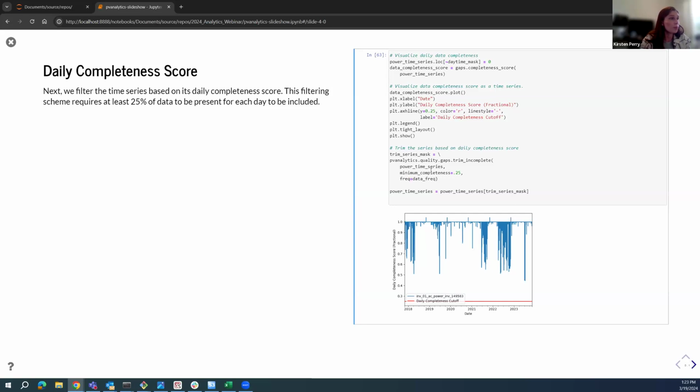And you can see this minimum completeness threshold right here, and our value is 0.25. It's settable, so you can change it to whatever you would like it to be. If you want to be more conservative, and filter out days with less than 10% data or less than 50% data, it's whatever you choose. Choose your own adventure in this regard.